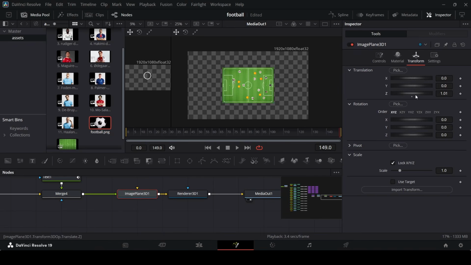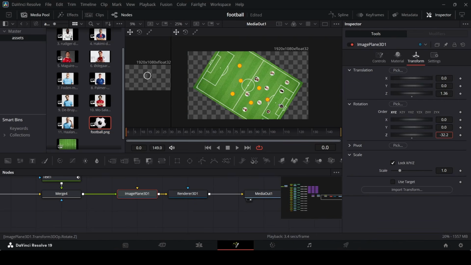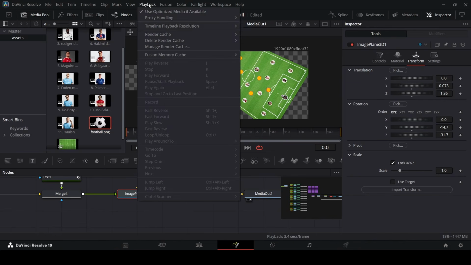So you can use this Z to zoom this in, maybe somewhere around 1.3. Let's change the Z in the rotation as well. And of course, this also depends on you.